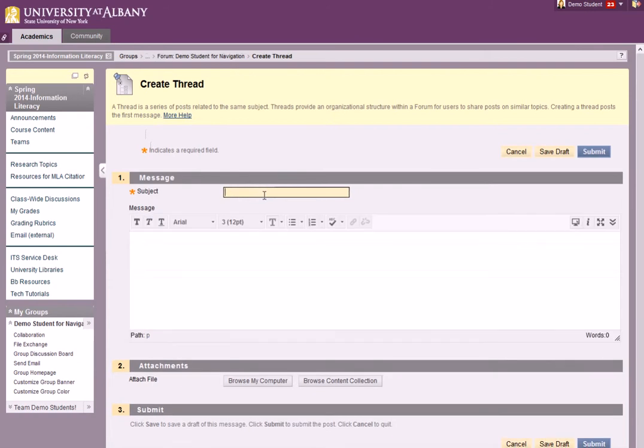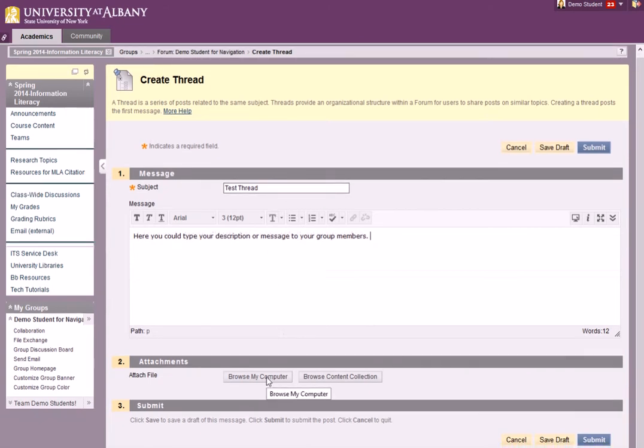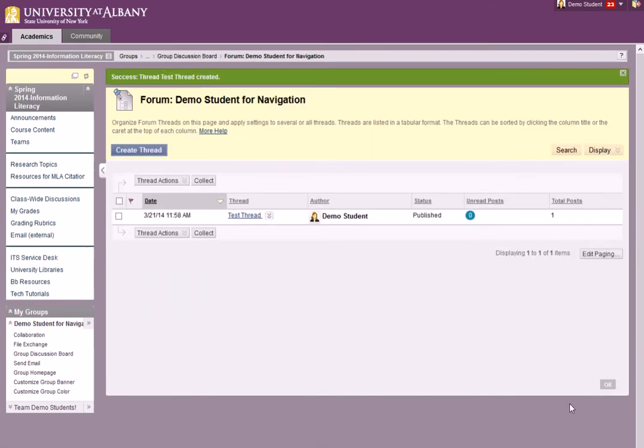Make sure you have a subject. So I'm just going to call this test thread for our purposes. All right. You could also attach a file if you chose to. Make sure that when you are submitting your discussion that you don't click Save Draft, click Submit. That way we can see it and everybody can see it. If you click Save Draft, they won't be seeing your up-to-date discussion thread.